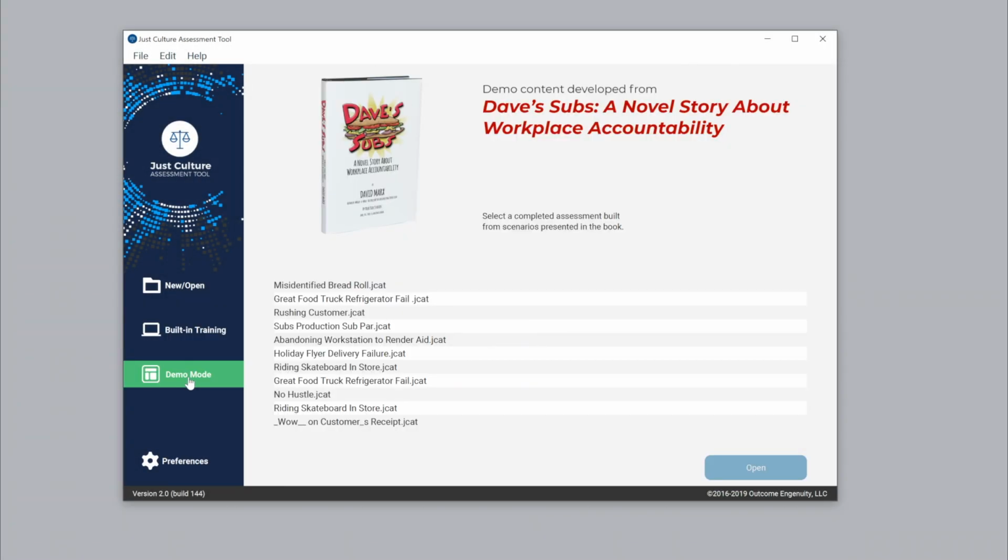The Demo Mode panel provides a variety of preloaded assessments to review as examples of what a properly completed assessment looks like. These assessments are based on scenarios taken from the book Dave Subs, a novel story about workplace accountability, written by David Marks, CEO of Outcome Ingenuity, designer of the Just Culture algorithm and the Just Culture Assessment Tool.